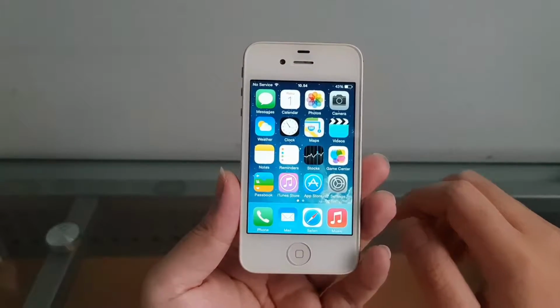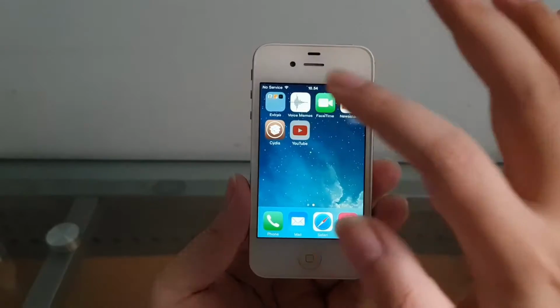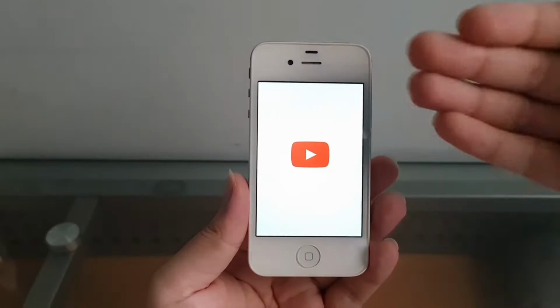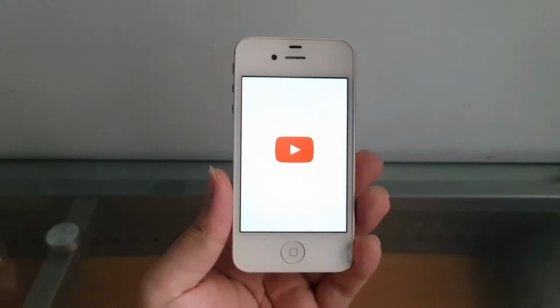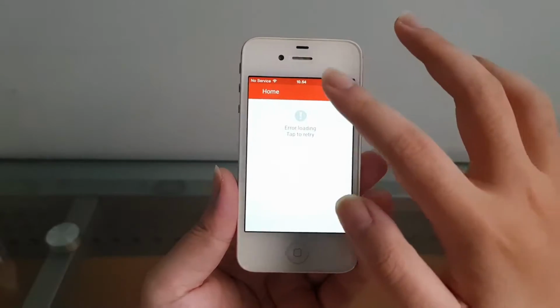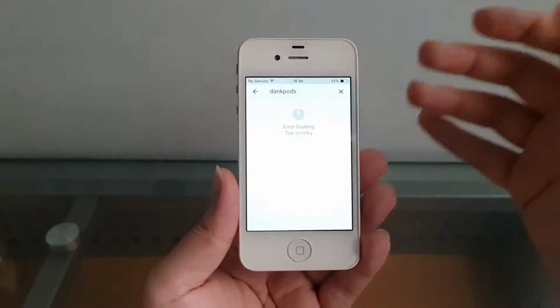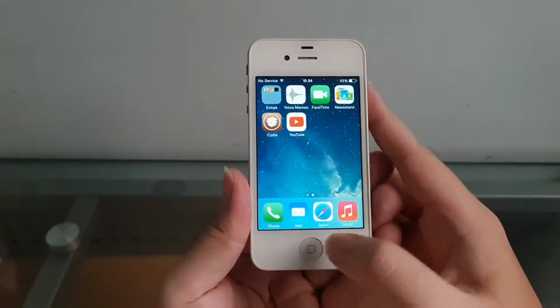So to do that, you need to be jailbroken as usual, like the other one. So let me see here. This is what happened in YouTube on iOS 7, basically the same thing. Let's continue as guest. You can see error loading. If I search for something, it won't load as well. So yes, let's find out how to fix it.